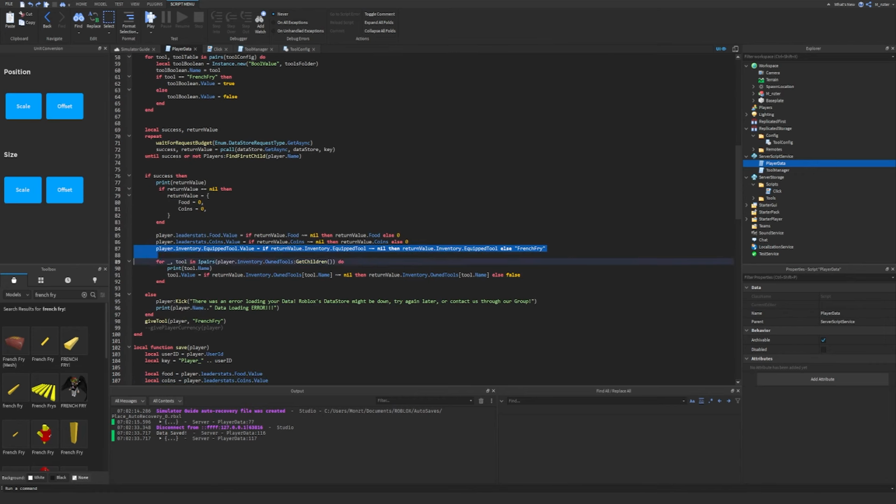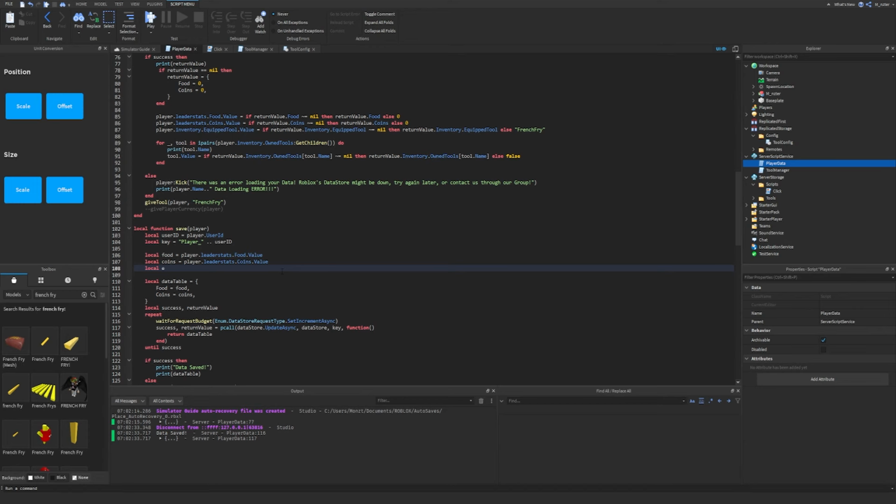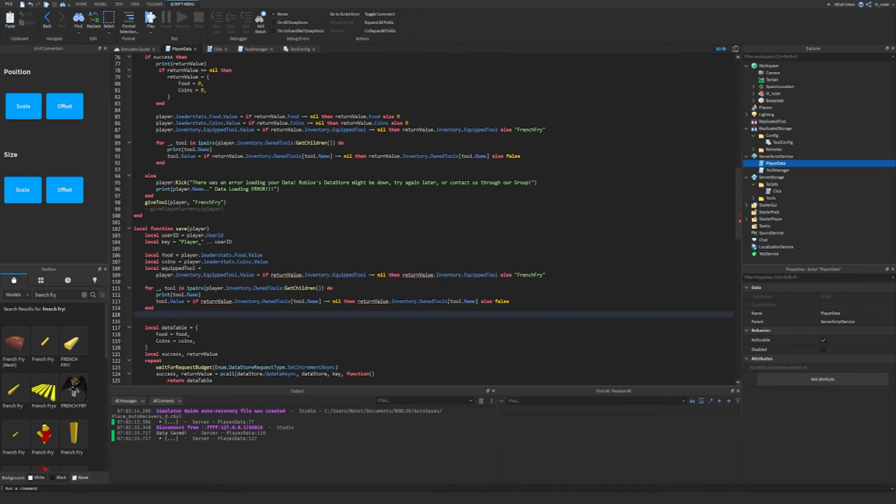This time, we're basically going to do the same thing, but almost backwards in a way. So we're going to say local equipped tool equals, I don't know if I spelled that right or not. Let me make sure that that's spelled right. Okay, so then we're going to say local boom, player.inventory.equip.tool.value, just like how we do up here. So we are done with this line.